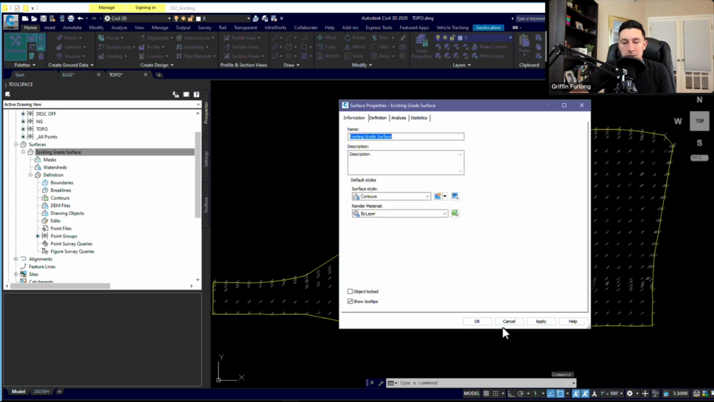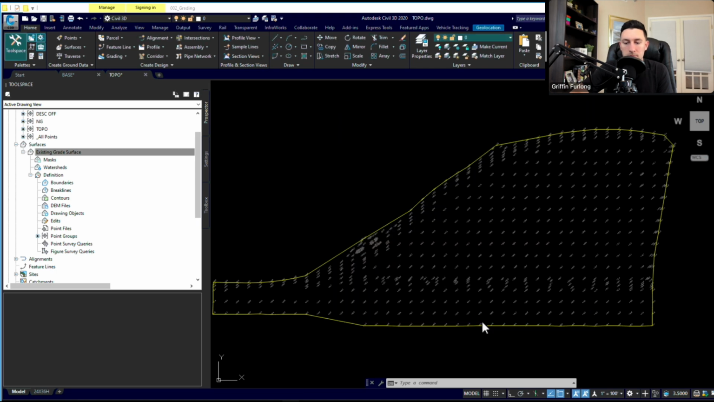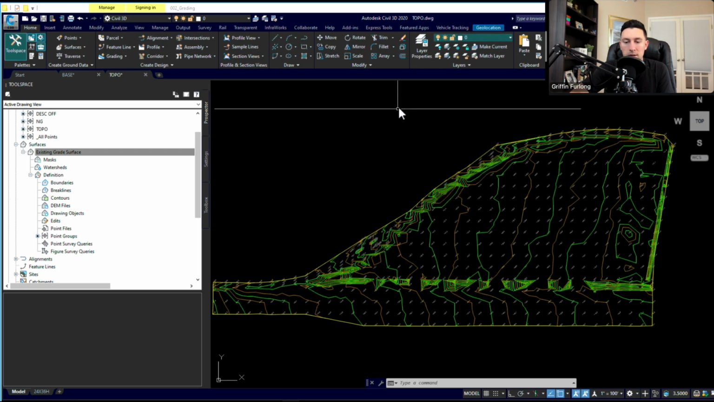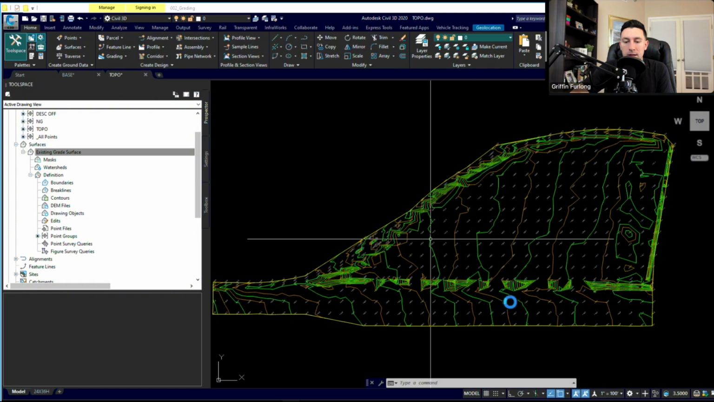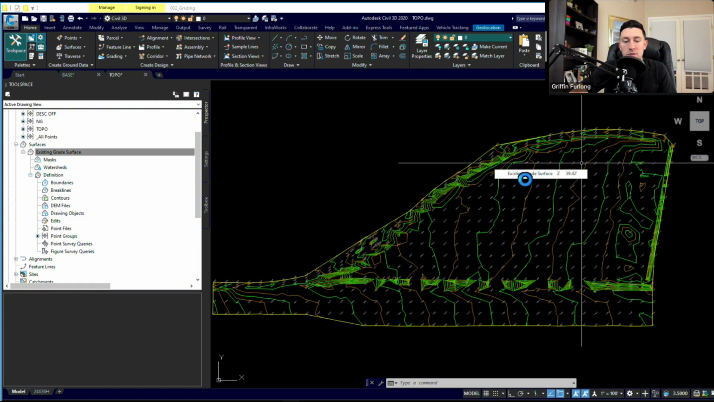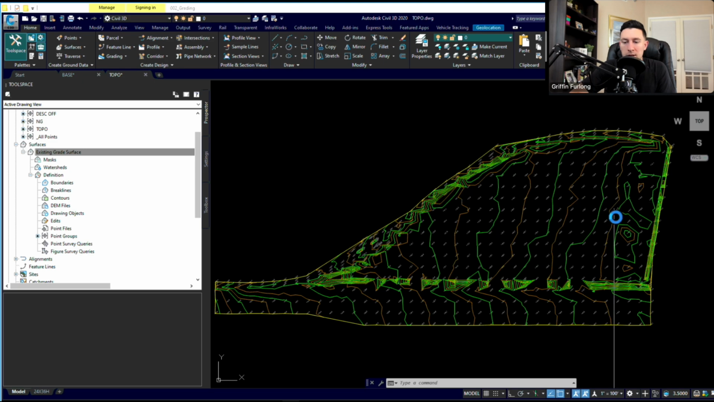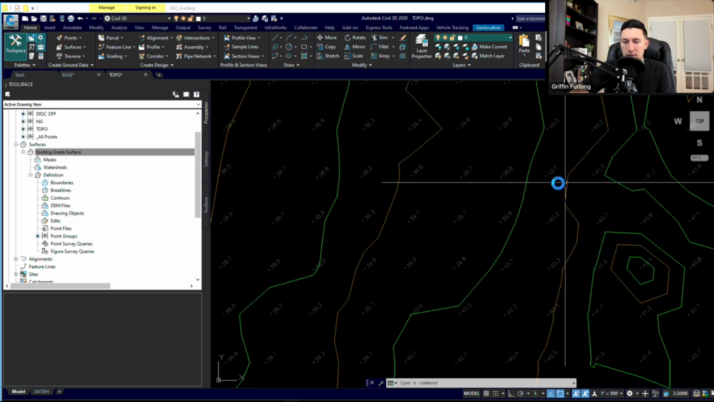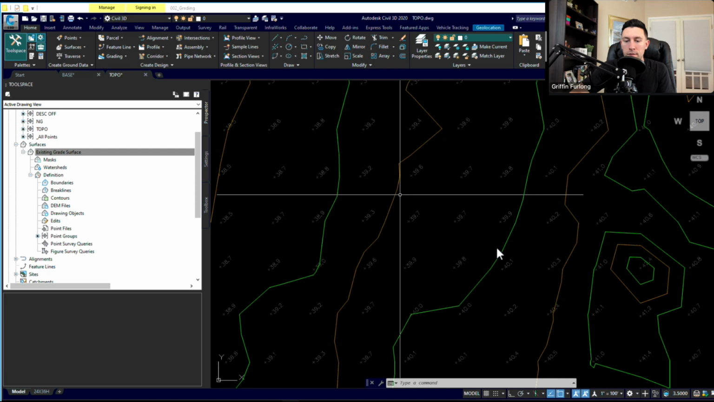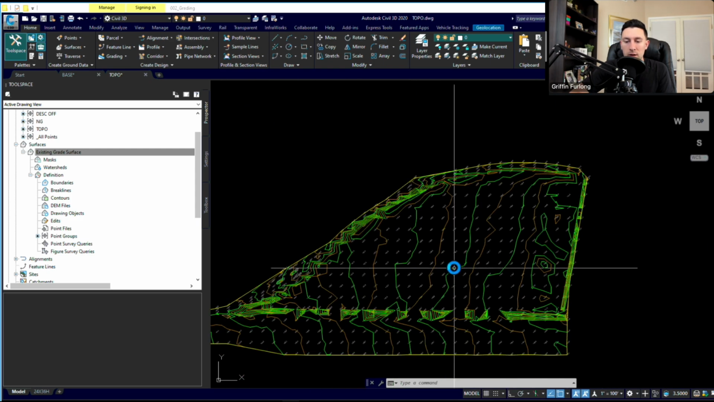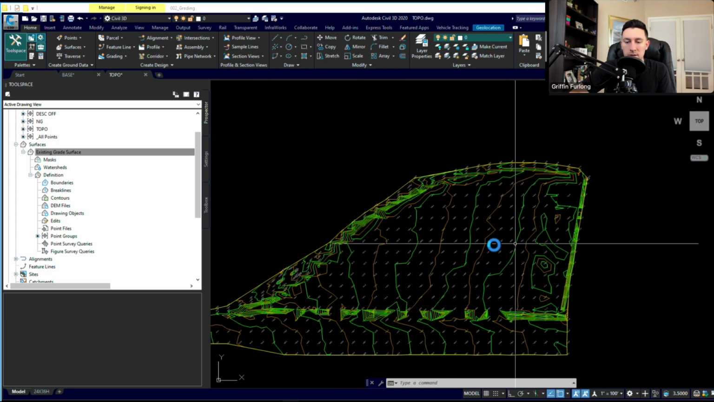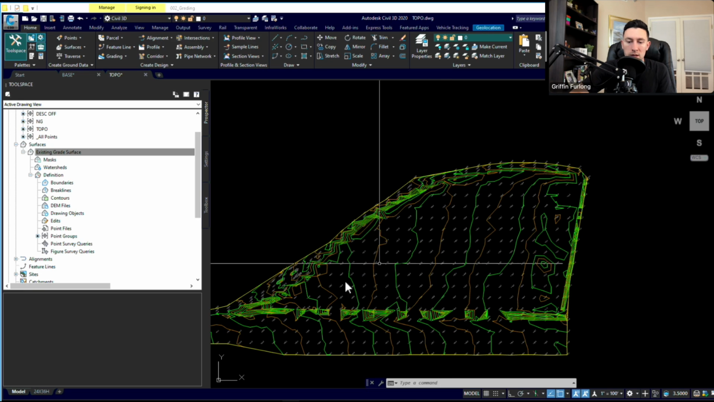So let's see what this gives us here, guys. So perfect. So now this is the style. This is the style of the surface. So these are the building blocks of a land development project. So do you see how we have the major contours? Basically between these orange ones is 1 foot of drop. So this is an easy way to tell how many feet of drop you have. So that's 1, 2, 3, 4 feet of drop.